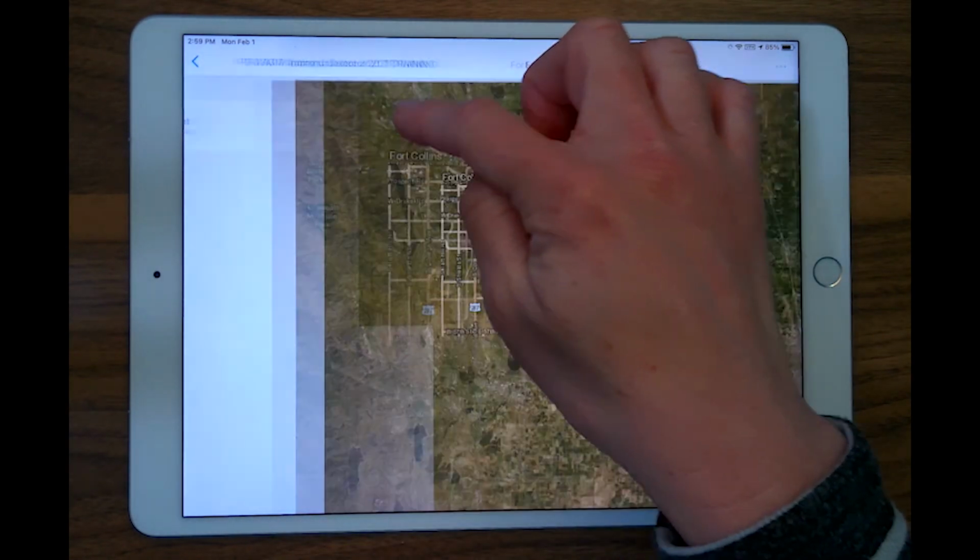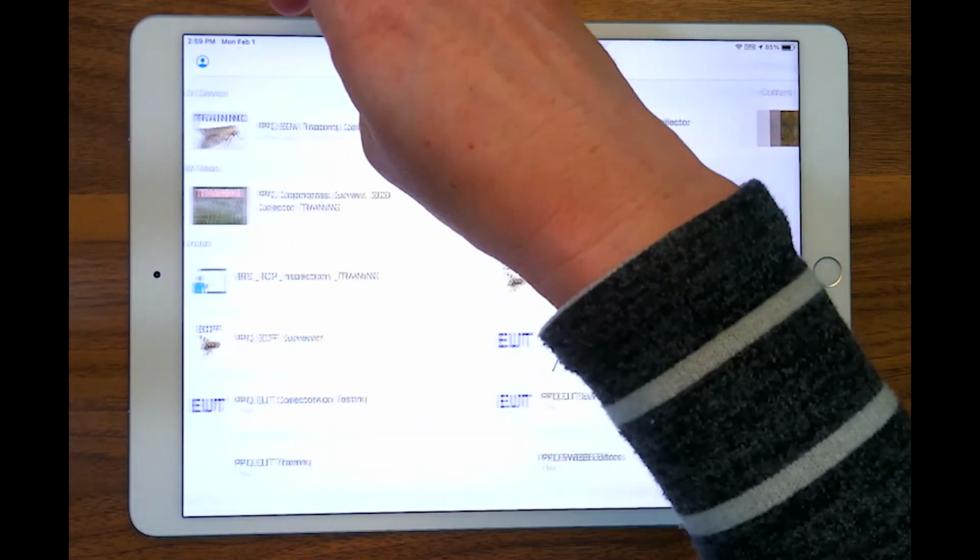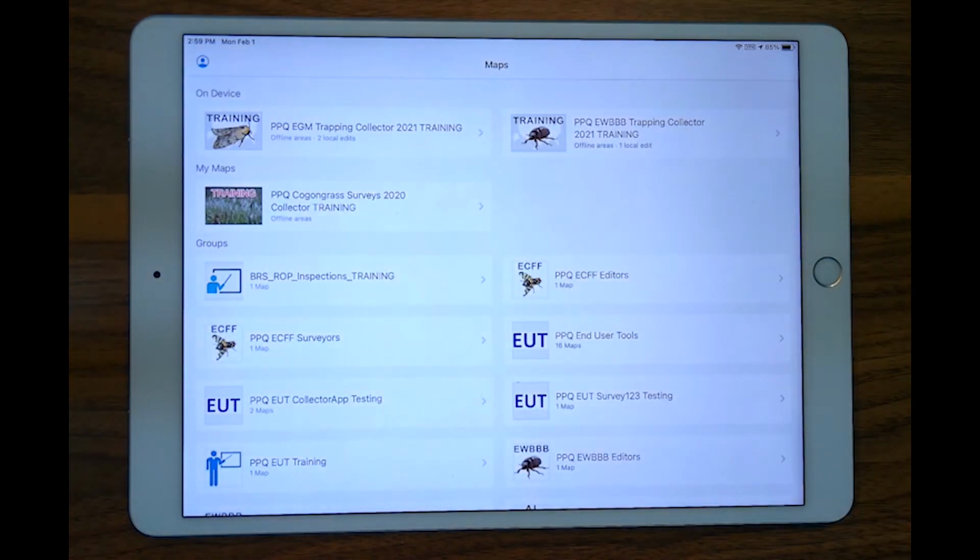In this case, I have an offline area I can open. Let's go back. What if you don't see the map you need? You'll need your map title or some portion of it at least to get you started. You want to be sure you're in the right map when you're collecting data, so be sure you have the full map title, and the group name helps as well.